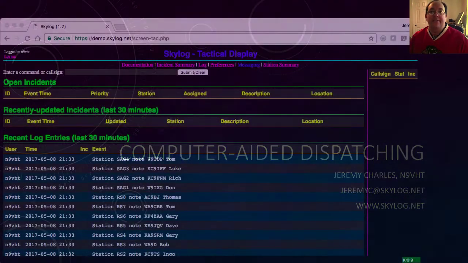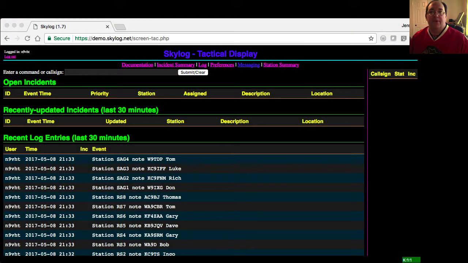When event day arrives, Skylog has all of the ham operators marked as checked out, as demonstrated in the previous video. The next statuses that I'll typically transition them to are either checked in or in service. I use checked in to represent the fact that I've at least heard from them.